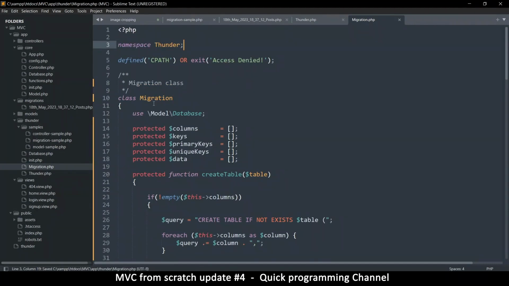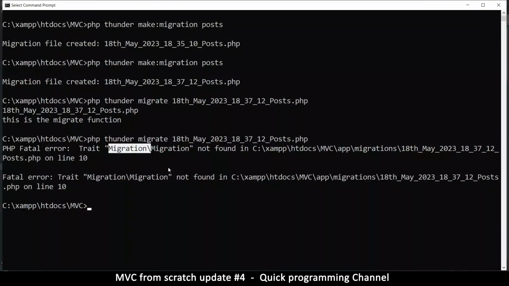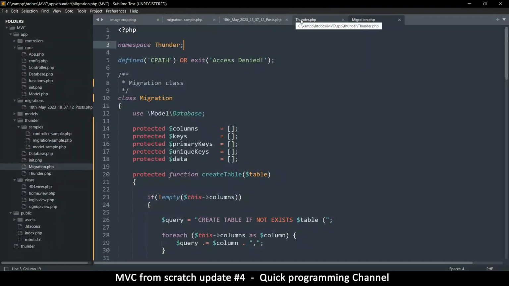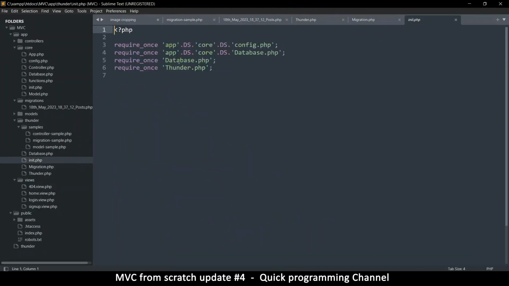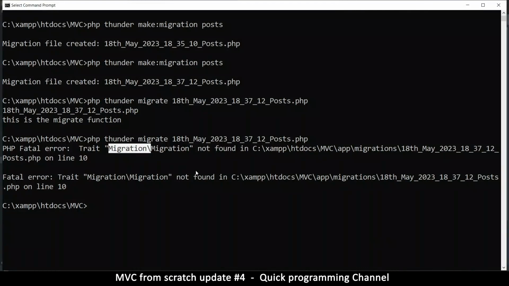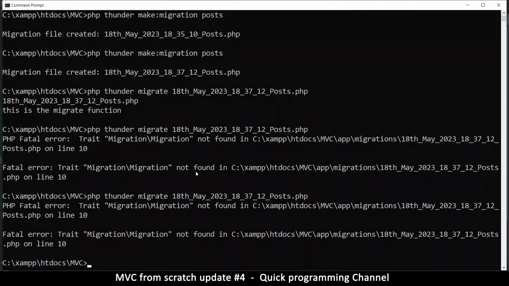Okay. Yeah, let's try this again. So once we've changed that, let's do this again. Oh, wait a minute. We haven't instantiated it yet or included it at all. So in the init here, we have database. So we need to include migration as well. Okay, great. So back here, let's try again, F3. Let's try this time. Still migration not found.